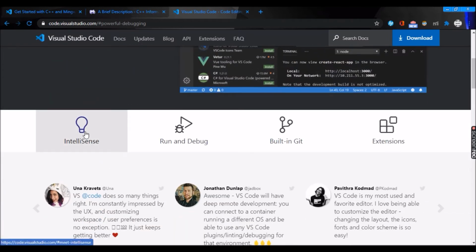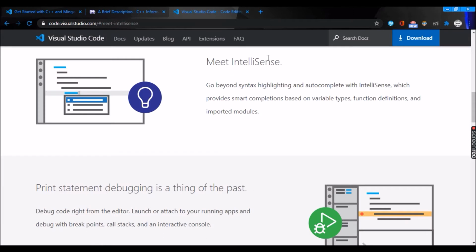And last but not the least is IntelliSense. Visual Studio Code has very well structured IntelliSense. It enables users to write very good, well structured code, and it also goes beyond syntax highlighting, and it autocompletes. This autocomplete feature of Visual Studio Code is very helpful for developers. It helps us save a lot of time, helps us write code very fast, and helps us minimize unnecessary effort while programming.